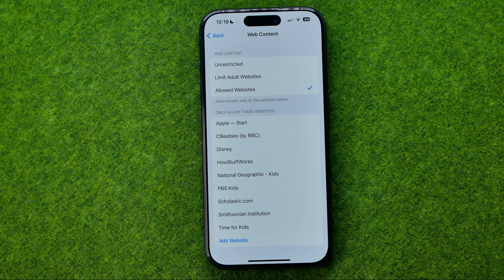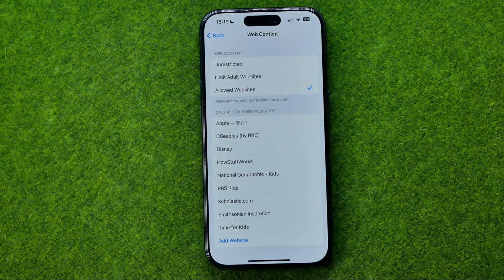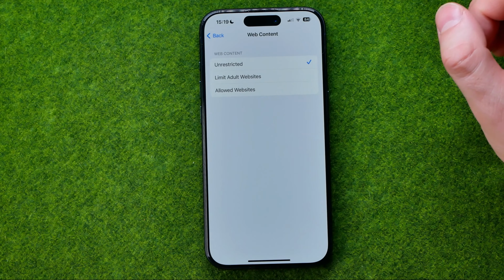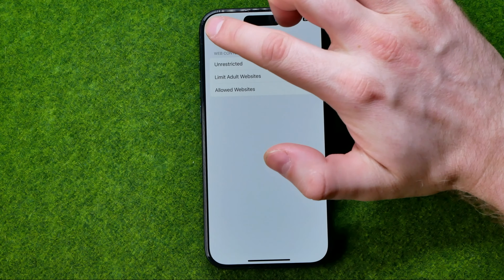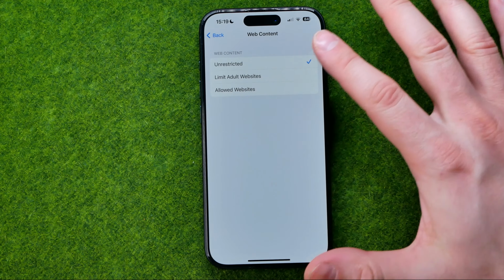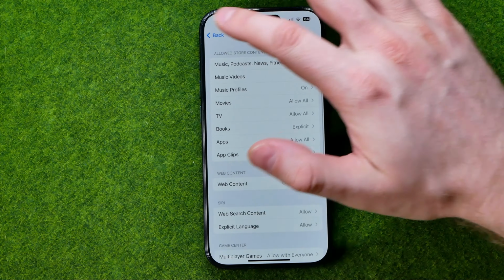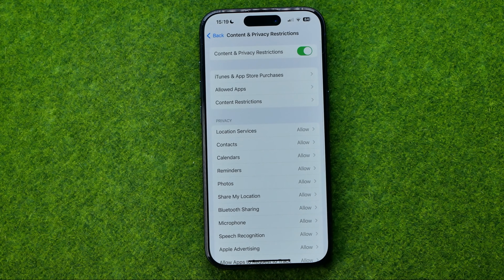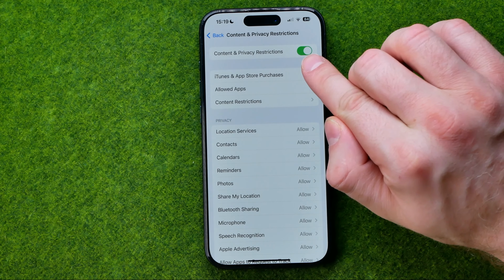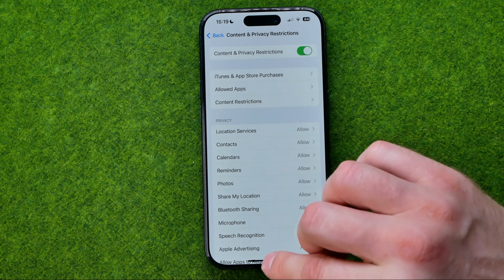Most likely on your device, like in my case, it is set to Allowed Websites. And basically, guys, all you have to do is just set it to Unrestricted. That will turn off any limitations from the Safari web browser. And also, if you want to turn off any limitations on your entire device, you can just turn off this option, which is called Content and Privacy Restrictions.